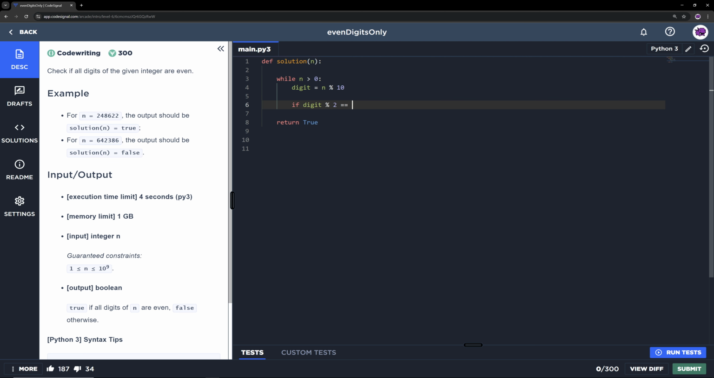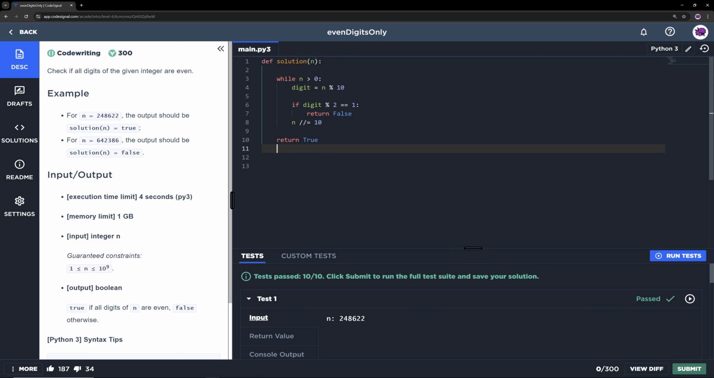we can say digit is equal to n modulo 10. If the digit modulo 2 is 1, that means it's odd, right? Then we can just instantly return false. And then we can say n divided by 10. Instead of writing this, we can just use this annotation. So that's that, and I think it should work. Okay, cool.